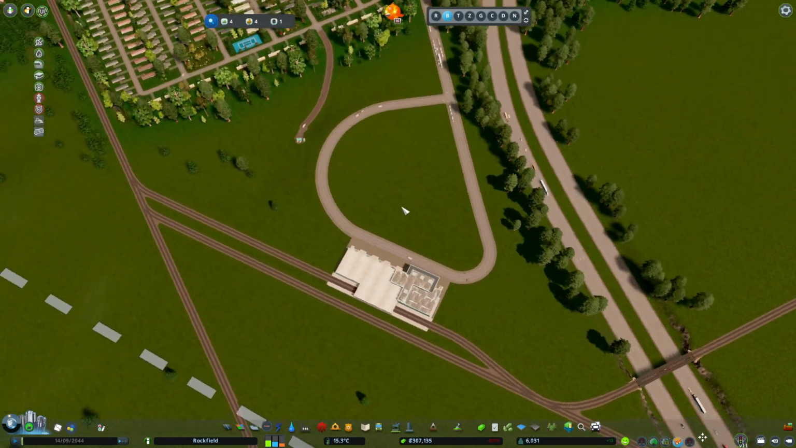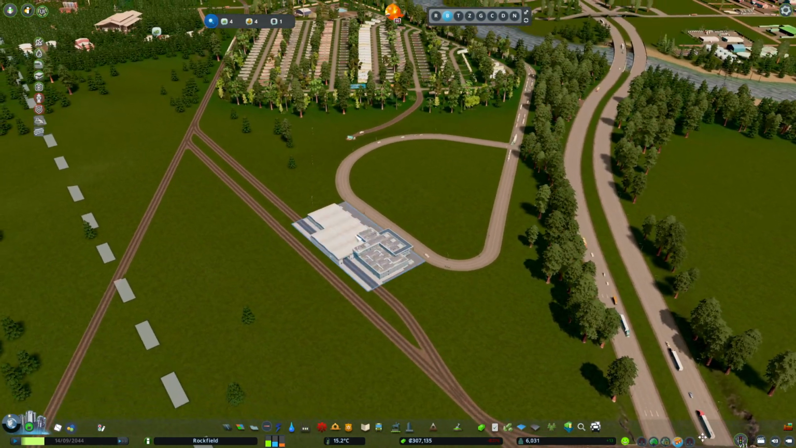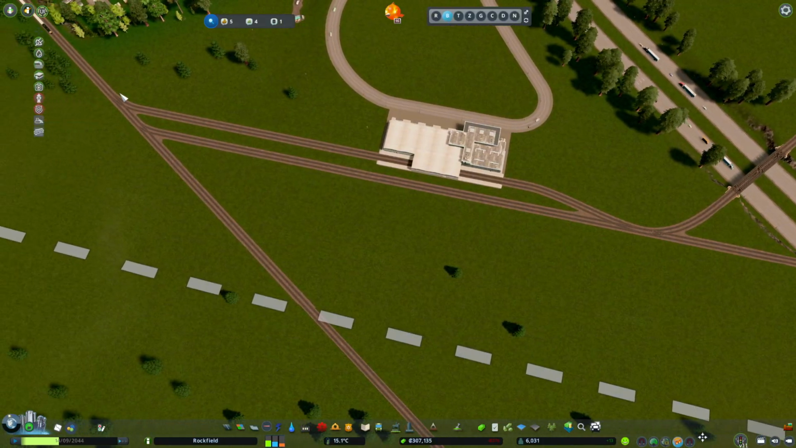So I'm not completely happy with this road. It's probably going to change, but at least for now, it gets us road access to the cargo train terminal. So I'm not completely upset with how this looks.